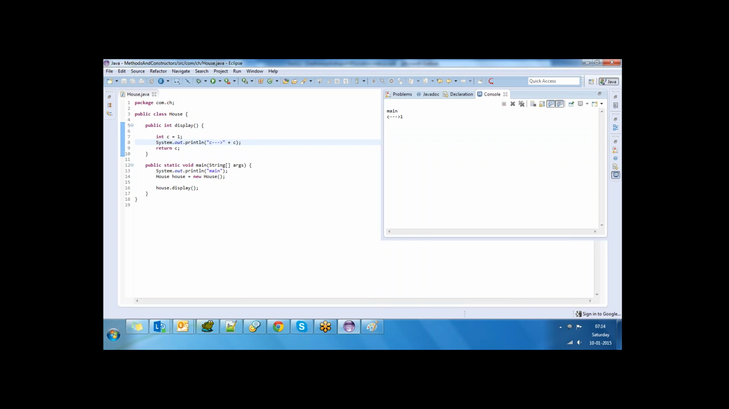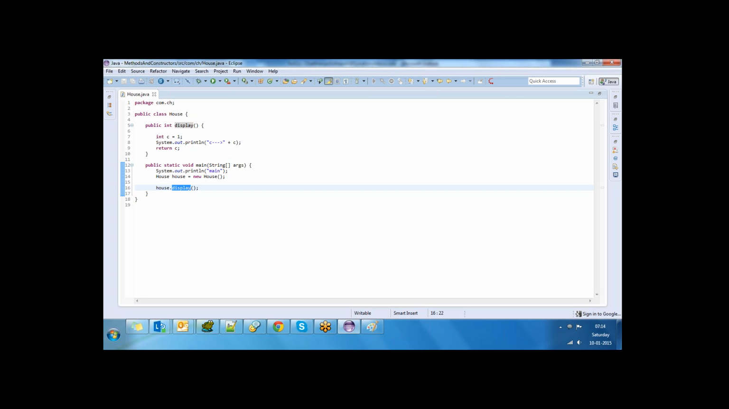Now here I am calling this method, right? Remember, whenever you run the application in Java, in J2SE, the code flow always starts from the main method. So the code flow starts from main, displays the main method output, and creates an object of the class. By using the object, I am calling the display method. So the call goes to the display method, assigns c equal to 1, displays the c value, and returns the c value.